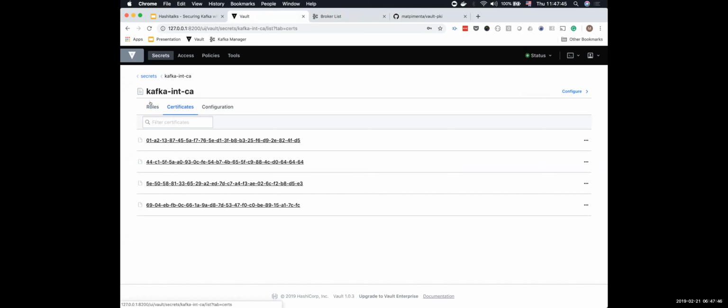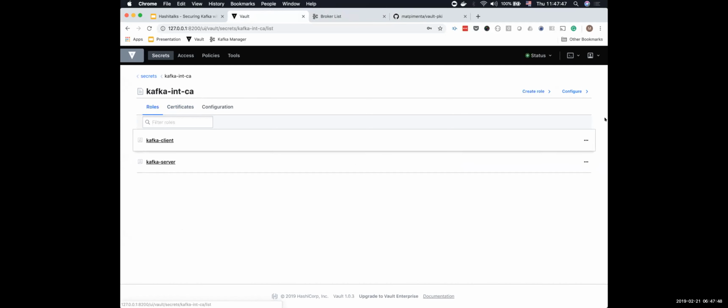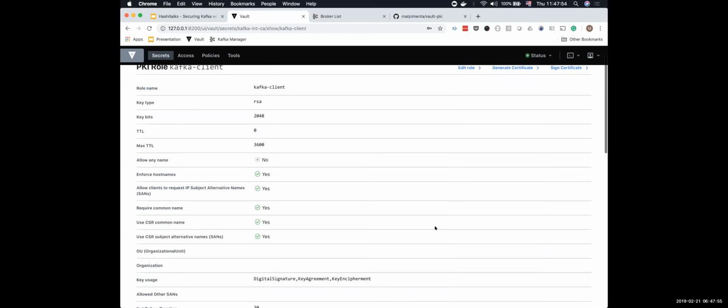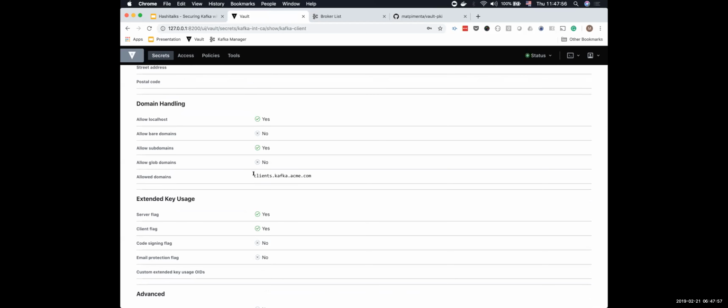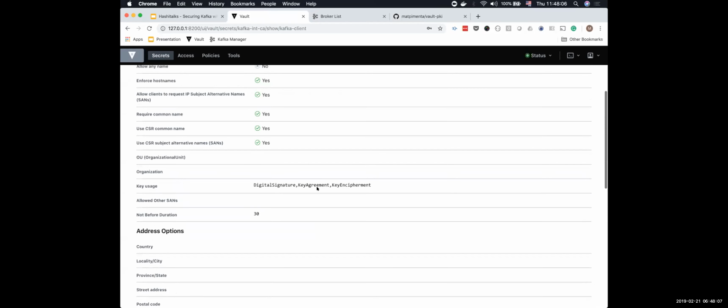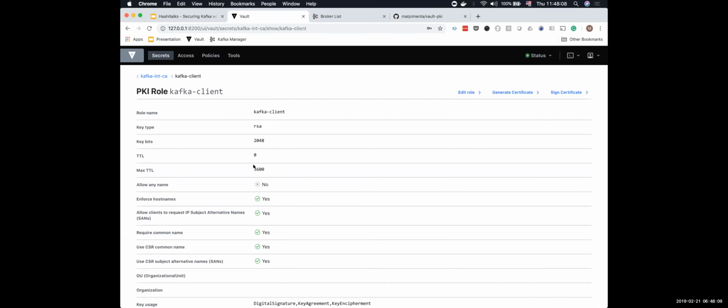So we can actually see some certificates that were generated. But if I have a look at the Kafka client role, we can see that there's a bunch of information here. This particular role allows subdomains of this particular domain, client Acme. And there's also a time to live that I've set up for this. I think it's a 1 hour time to live, so certificates can only be a maximum of 1 hour.